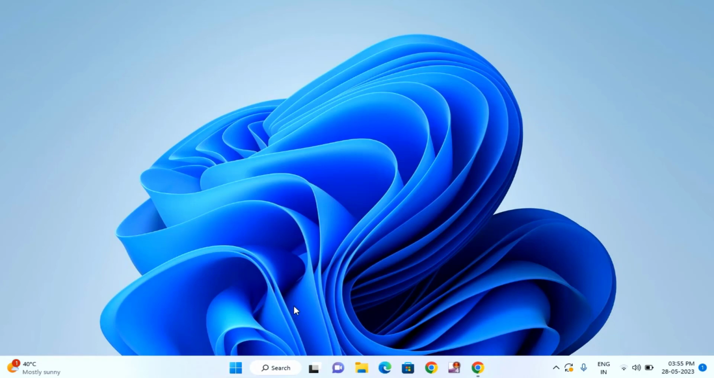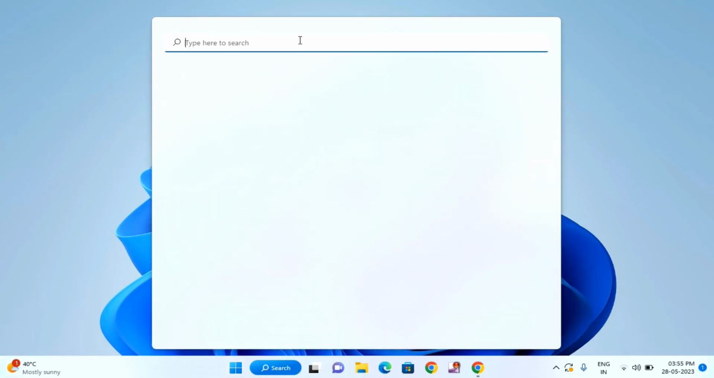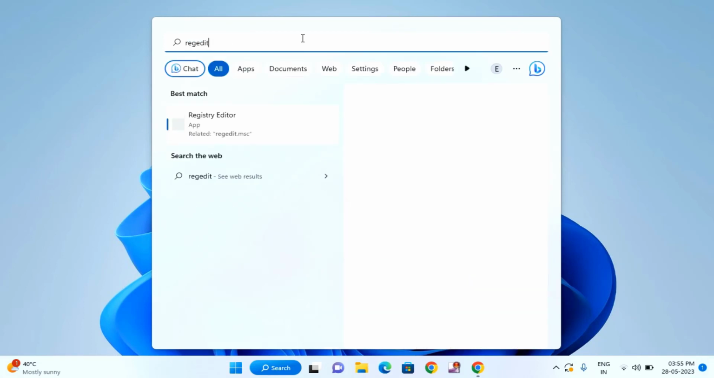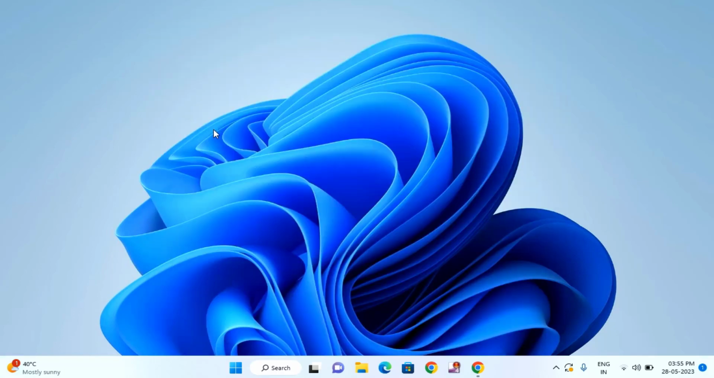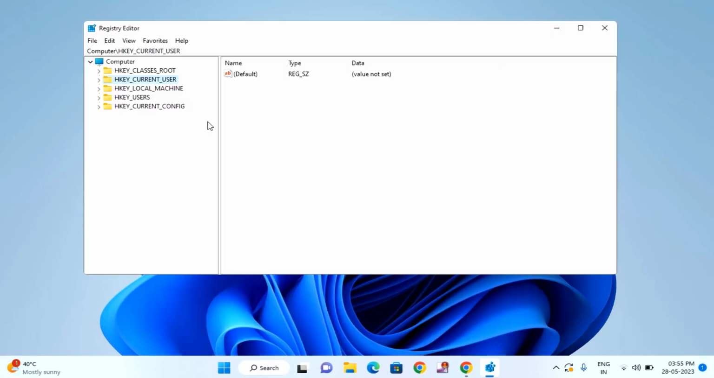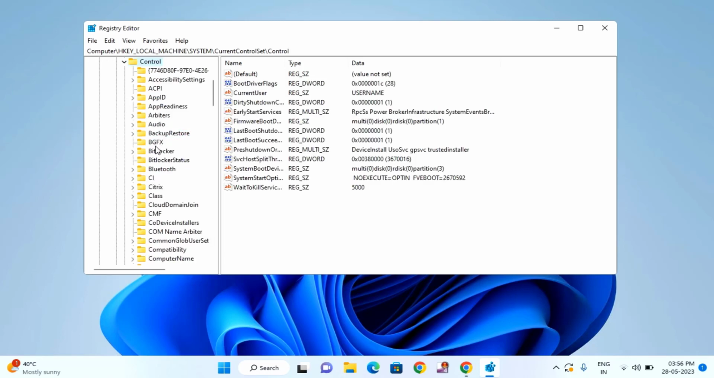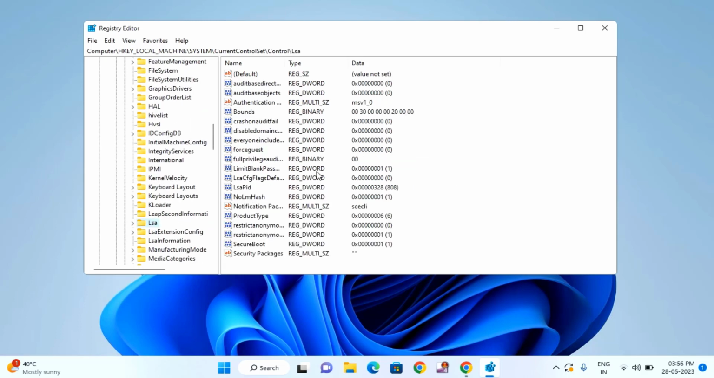Still, if the issue persists, then you can try the second method. Just click on the start menu, then type regedit. Click on Registry Editor, click on yes. Here you can see HKEY_LOCAL_MACHINE, double click and expand. After that you will find System, double click and expand. After that you will find CurrentControlSet, double click and expand. After that you can see Control, double click and expand. After that you have to find LSA, you can see LSA, just click on that.